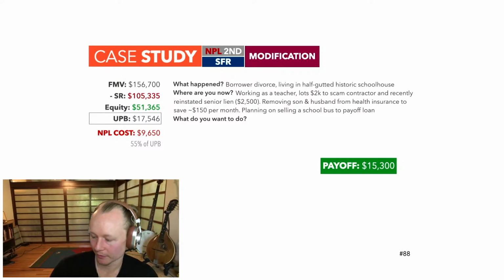They lost, not lots, but they lost $2,000 to a scam contractor, and they spent another $2,500 reinstating the senior lien. Fortunately, they were making some strides to fixing their financial statement by removing their son and their husband from their health insurance policy, which would free up $150 additional per month. And they had a school bus. There's a school bus in the backyard on their lot, which she was going to sell to pay off the loan. So kind of interesting that there was this extra bit of cash coming in, which could be used to get out from under this burden.